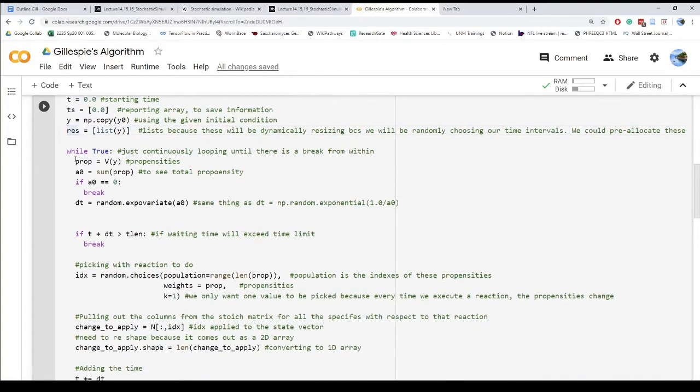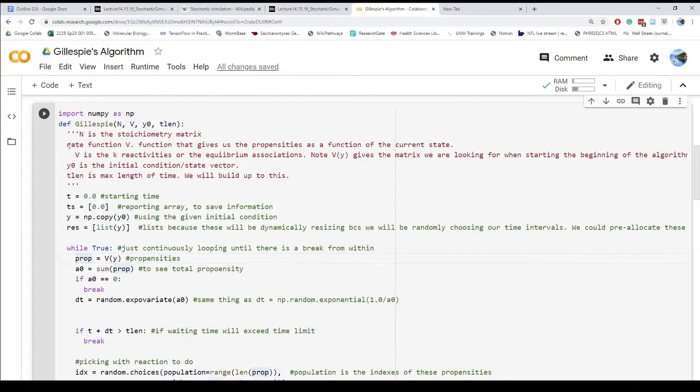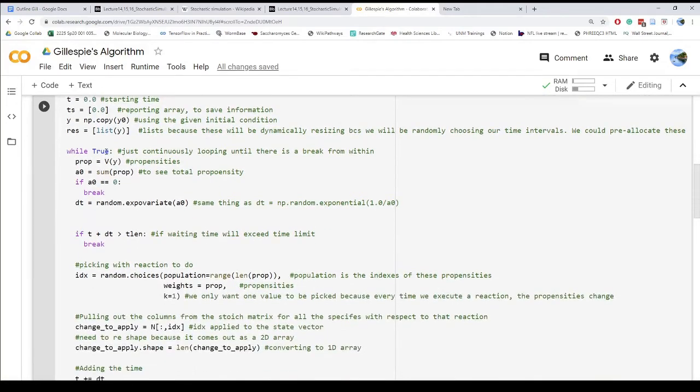And so here it gets to our loop point. While true, because we'll be continuously looping. The breaks are going to be based on our time and propensity, so we don't need to break out of this loop until those happen. Propensities equals v of y, our rate function that gives us the propensities as a function of the current state. A naught is our total propensity. If A naught is 0, if we have no propensity, we break.